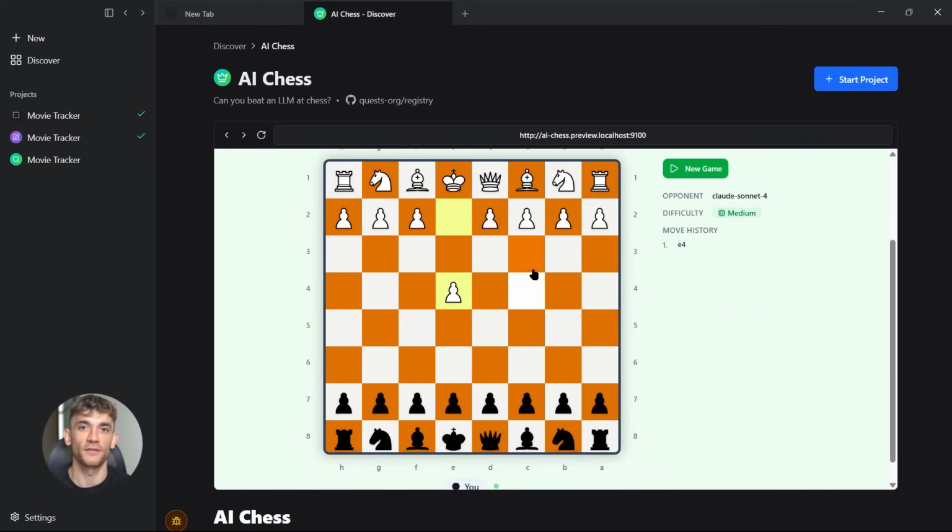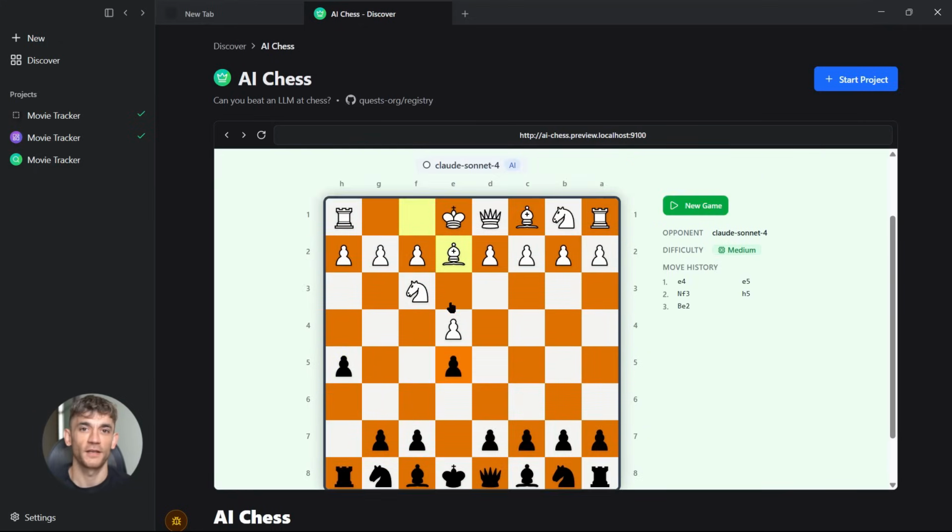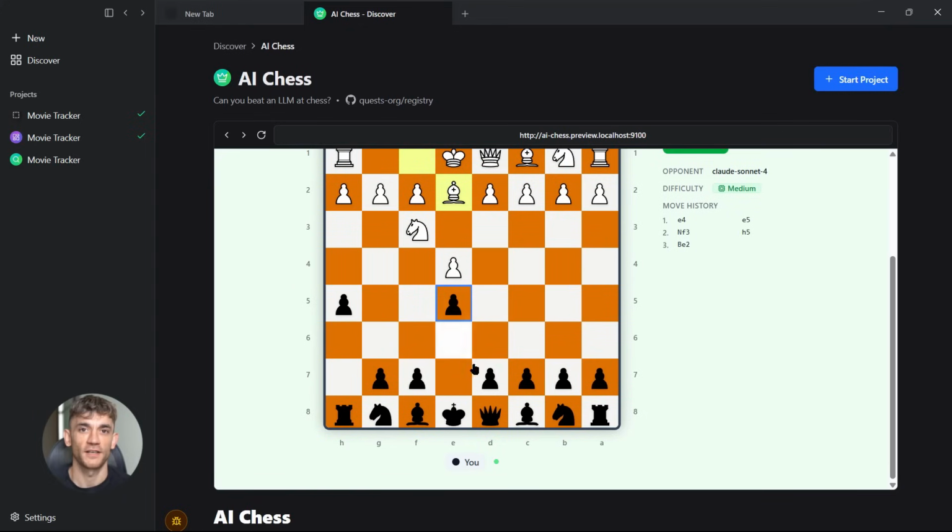I tested this with different types of projects. Simple utilities worked perfectly. Complex games worked perfectly. Business dashboards work perfectly. The AI understands context really well. If you say, make the buttons bigger, it knows which buttons. If you say, change the colors, it picks good colors that actually work.